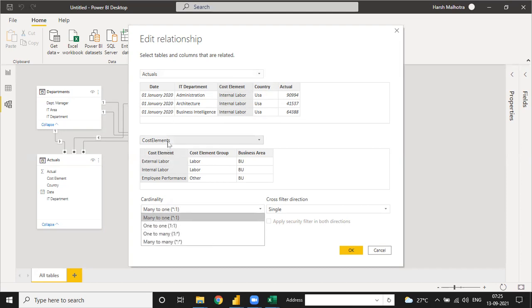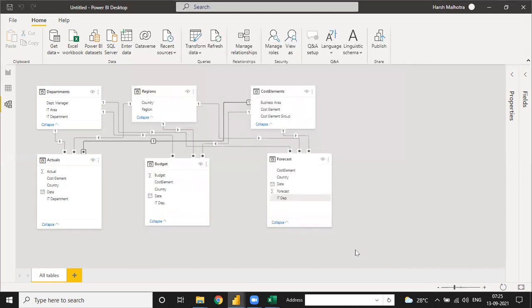Because when you select the cost element table in the upper part and the actual table in the lower part of your relationship, then the relationship is transferred to one to many. So there are different types of relationship. Right now we have covered just two types of relationship, one to many and many to one only.